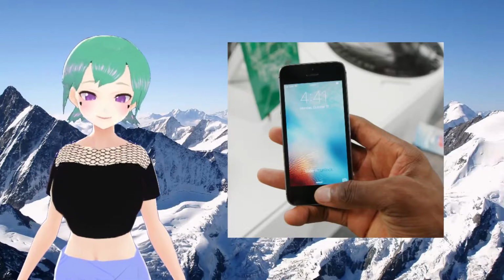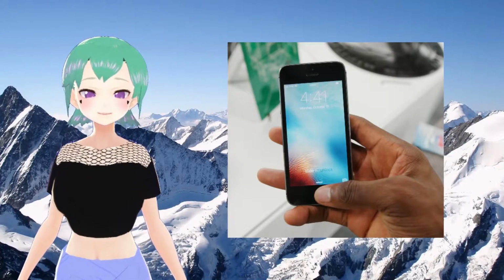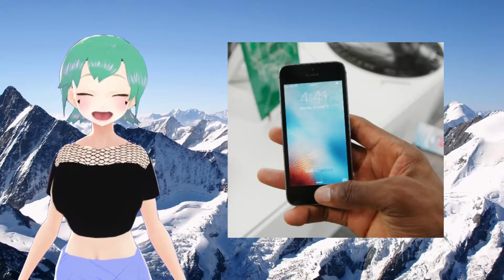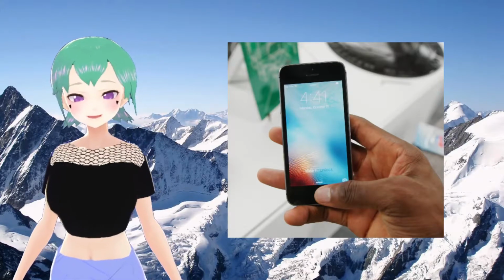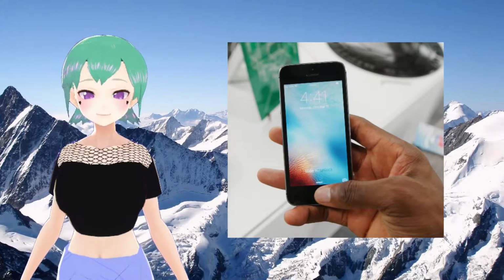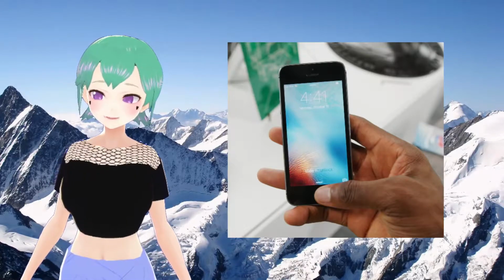For some reason, they managed to find one on iOS 9? How? Why? Where? And most importantly, please send it to me, Marques.